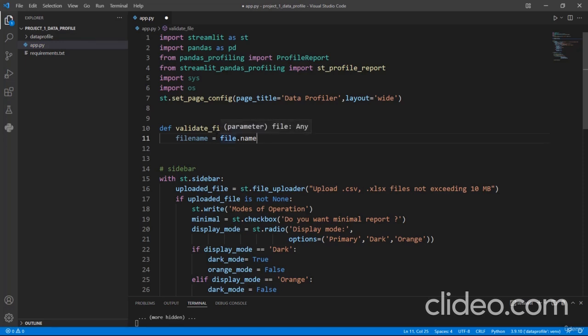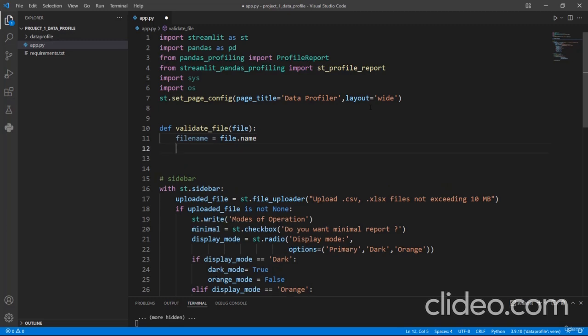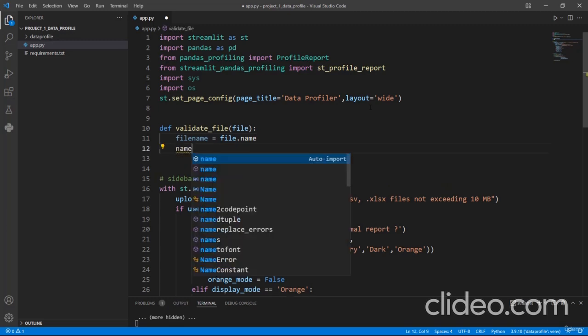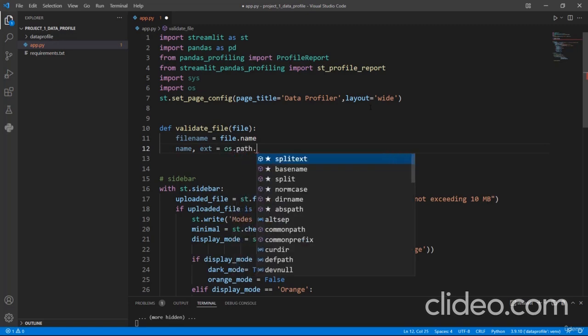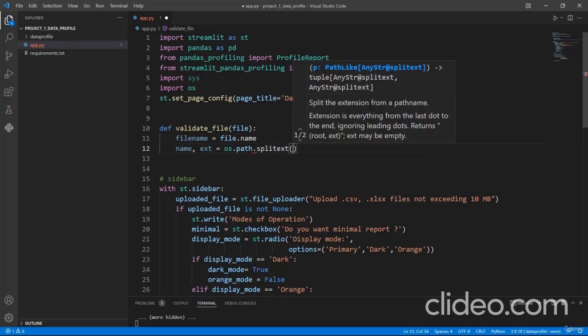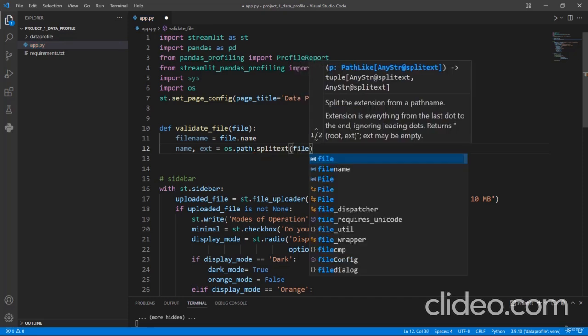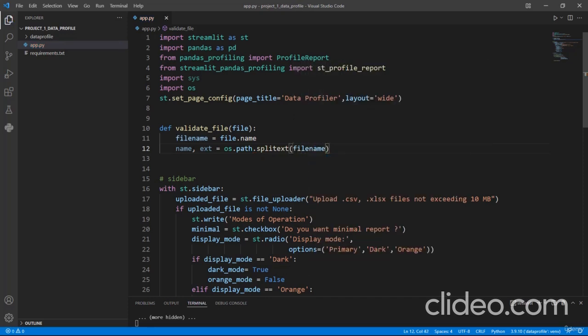One is the name and the second one is the extension of the file. We can use the OS library to do that, which is name, ext, that's going to be equal to os.path.splitext, and the text is file name. That will actually split the data into two parts, that is name and the second one is extension.